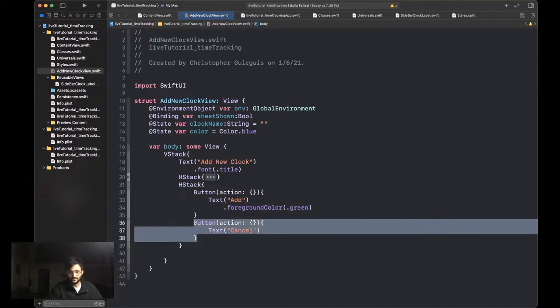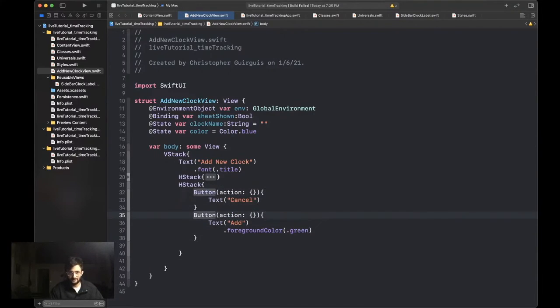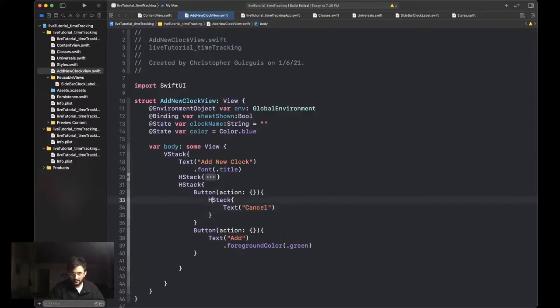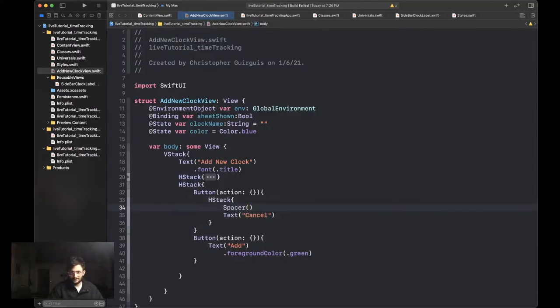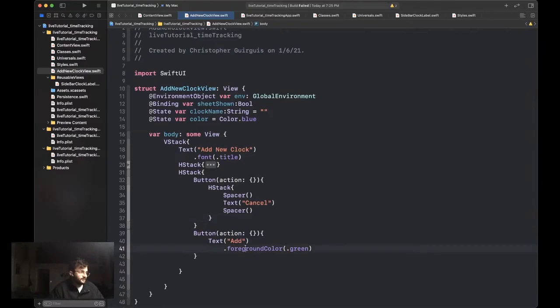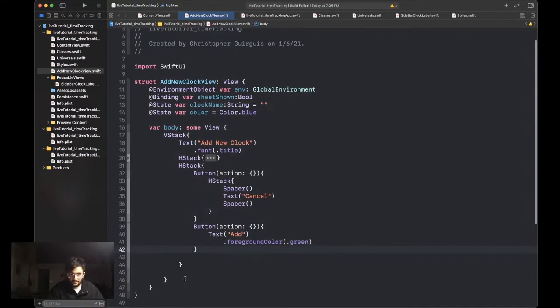I like to have cancel to the left, so let's put cancel to the left. Cancel and then add. The cancel one, for no real reason, I'm going to put it inside an HStack, and I'm going to go ahead and put spaces on either side. I like to make the cancel button a little bigger. Just feel like I like it. Don't ask me why. All right, and then I'm going to put some padding on this entire thing.